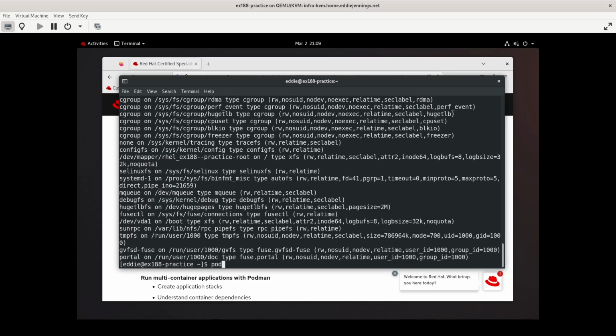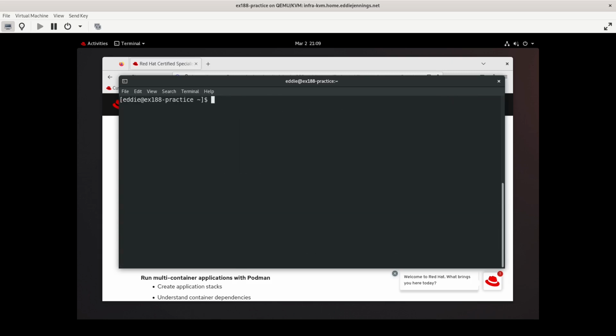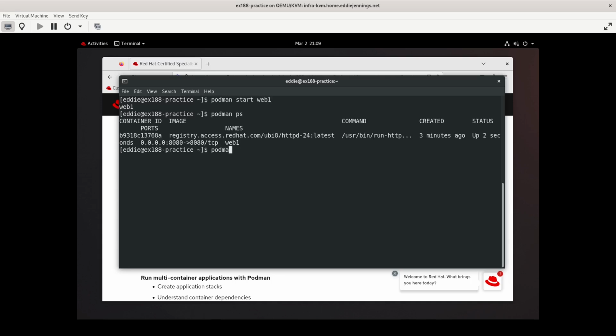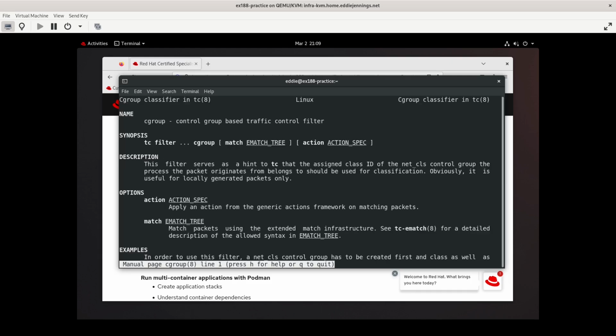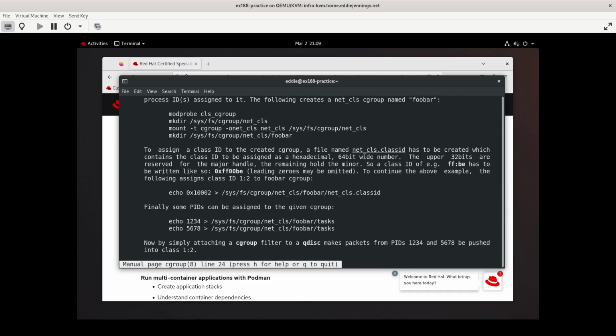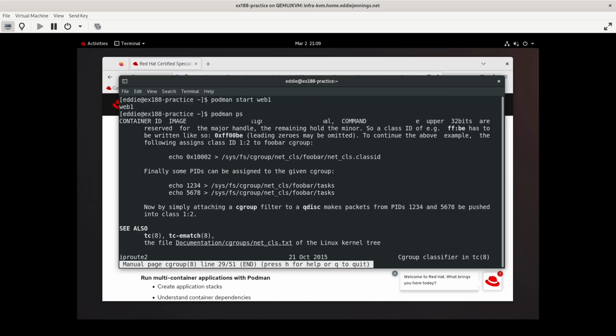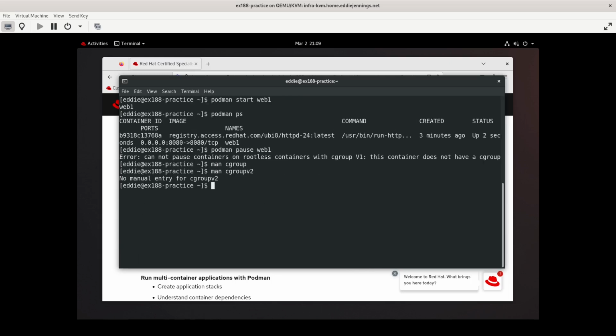To give an example of the fact that I wouldn't be able to pause a container, let's do podman start web1 and see if I can try to pause this. I'm fairly sure it's going to error out. Yeah, cgroup v1. I am curious, man cgroup, to see if there's anything in the man pages that would give a hint as to doing version 2 of cgroups. Nah, I doubt that as well.